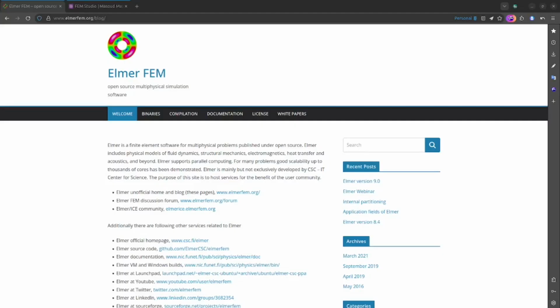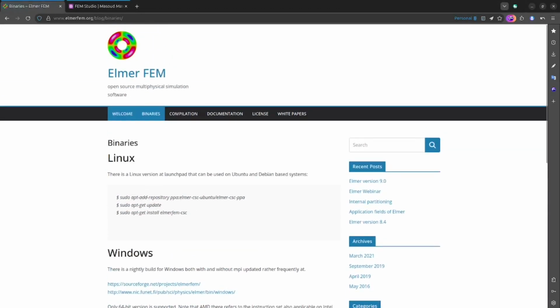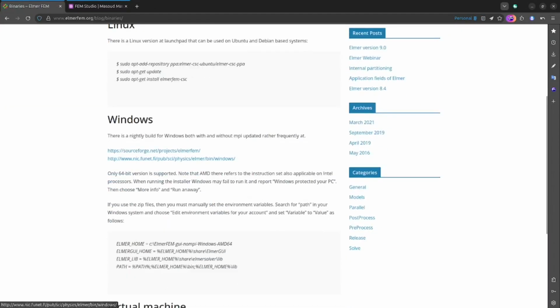So first, Elmer FEM itself. Go to elmerfem.org, and this is the project's main page. It's not flashy, it's a research project, not a product, but the binaries you need are right there. Right? So all you need to do is to click on the Binaries tab in the top menu, and from there you can find two installation paths.